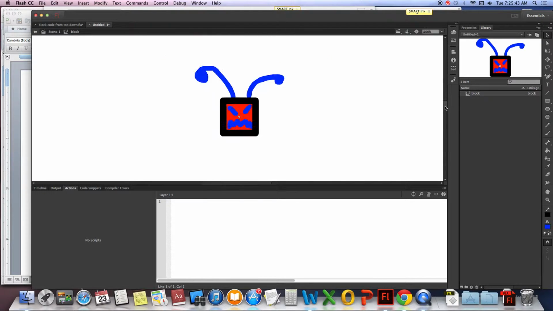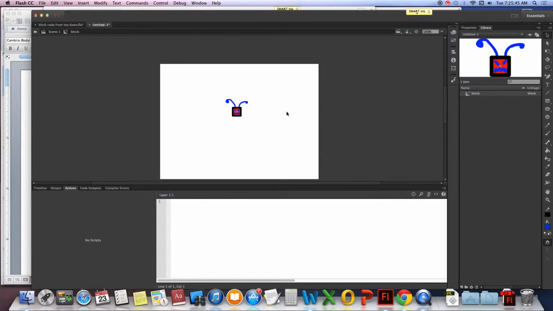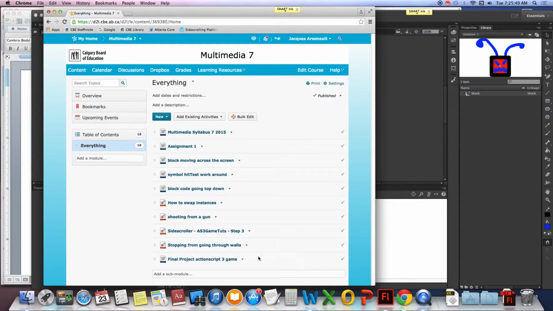Okay, now that we have that, the next thing we need to do is go on to D2L and find our code that allows us to do movement. So we can go through our code and we have blocks going from the top down, hit test symbol, blocks moving across the screen. So let's try that one. I have previously opened it.